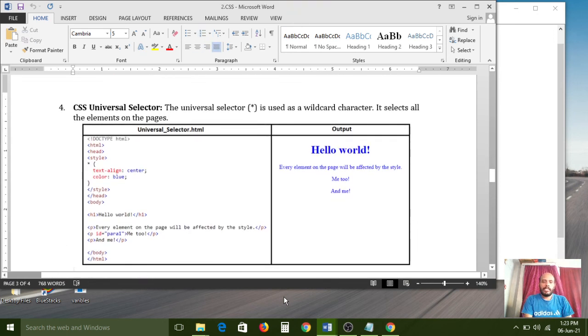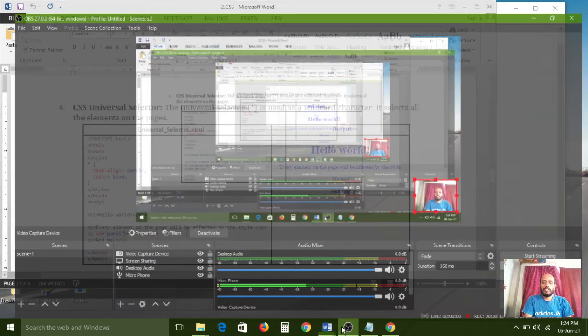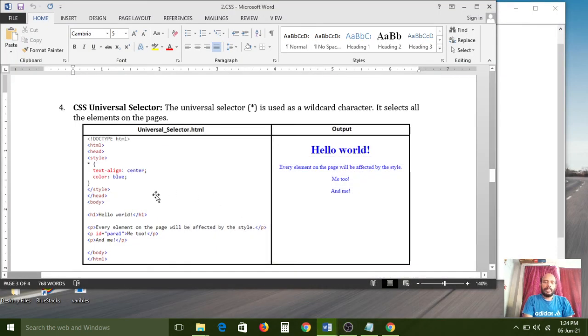And next one is the CSS universal selector. In the next class I will continue from this part, and today I am ending this session. I hope you enjoyed this session. Please concentrate on the selectors concept. So these are the many selectors you have.